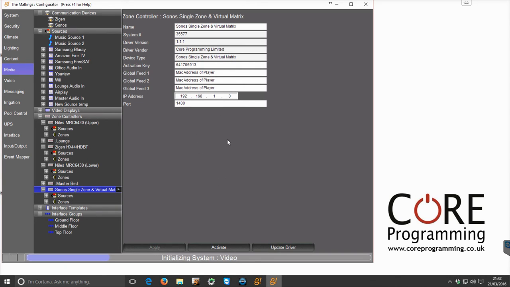To be able to control our Sonos player, we need to put in the IP address. So that's the IP address of our Sonos Connect amp. In this particular instance, it's 1.53. And so we click apply, just so that that's stored in there. And the main difference that we have here between our normal single zone controller and our virtual matrix are these three extra boxes here, global feed 1, 2, and 3.